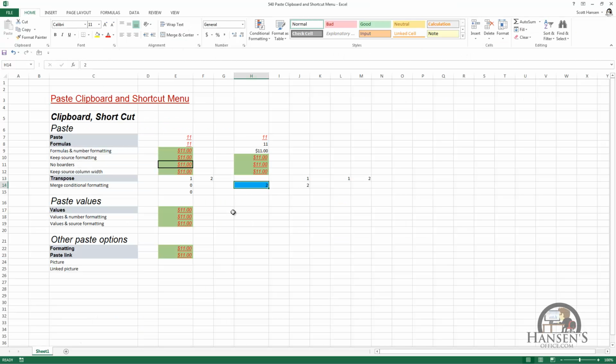So those are some of the paste options that we have when we're working out of the Clipboard group and/or using the shortcut menu. We can paste everything. We can paste just the formulas. We can paste the formulas and the number formatting. We can paste and keep the source formatting, which is a lot like just pasting. We can paste everything but the borders. We can paste everything, including the column width. We can transpose our data, and we can merge conditional formatting.